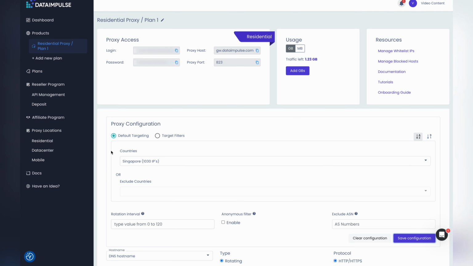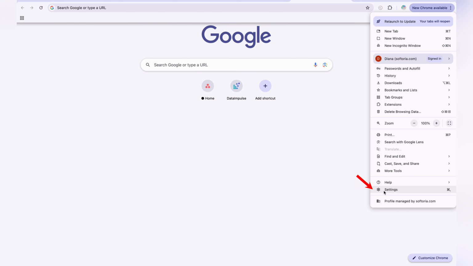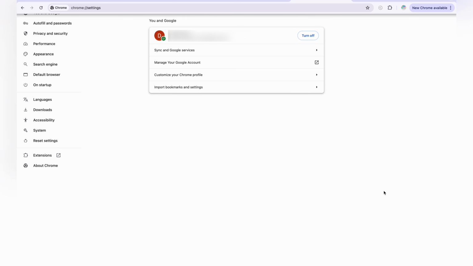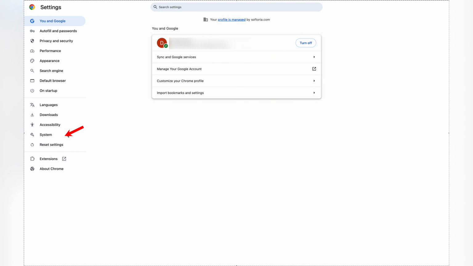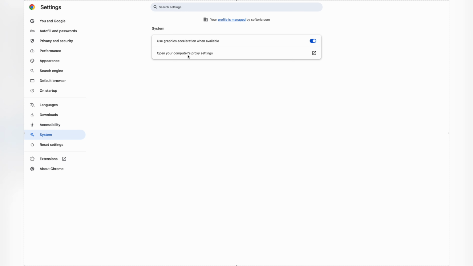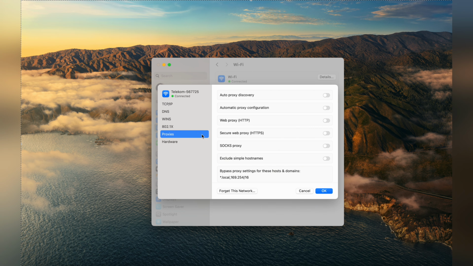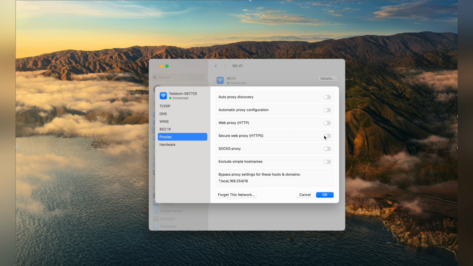Let's try to set up proxies in Google Chrome. The first step is to open Settings in Chrome. Next, under the System section, click Open your computer's proxy settings. If you use macOS, open System Preferences and click Network. Select the network you are connected to, usually it's Wi-Fi.